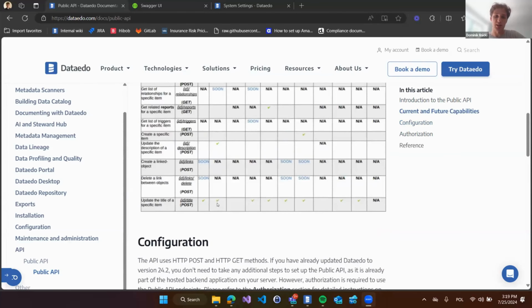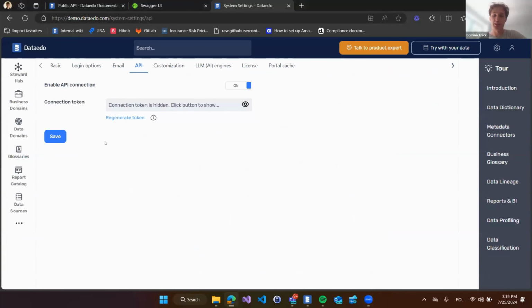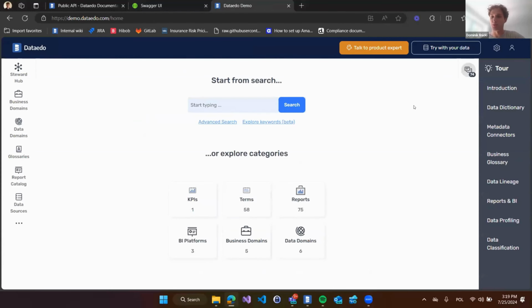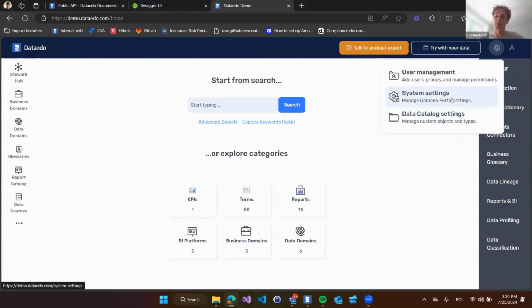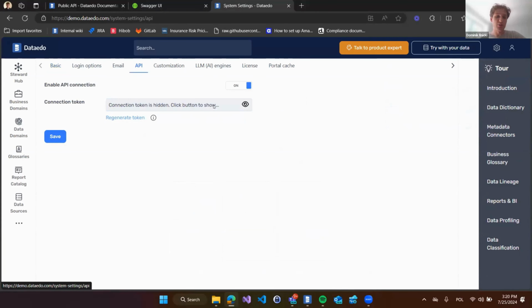Before using that, you need to enable it. So you need to go to Dataedo portal. You need to have Dataedo portal to actually use this public API. And when you're on the home page, you need to click on the settings here, and then go to system settings, and then API here. It will be disabled by default. So what you want to do is just click on that to enable it. And here you will be able to see a bearer token that will let you authenticate with this API.